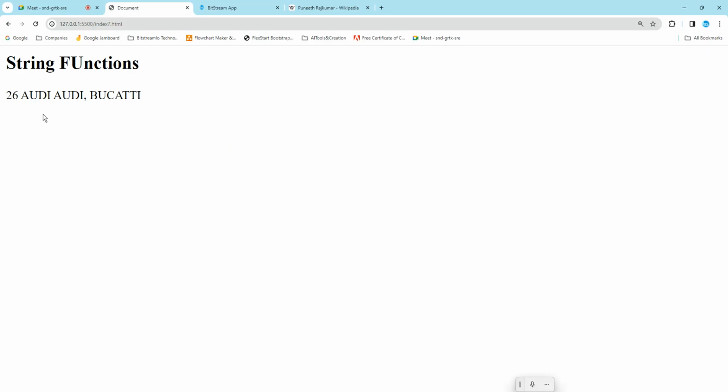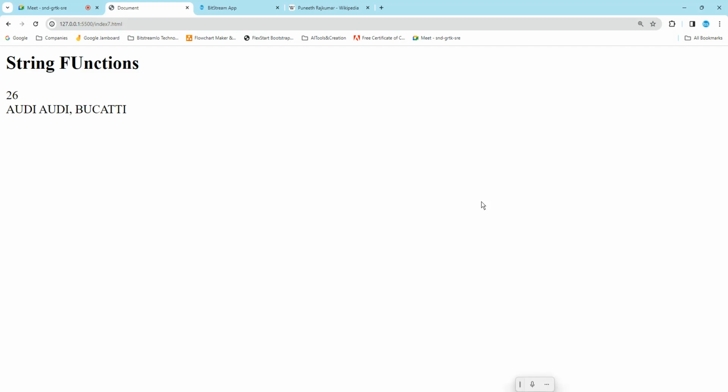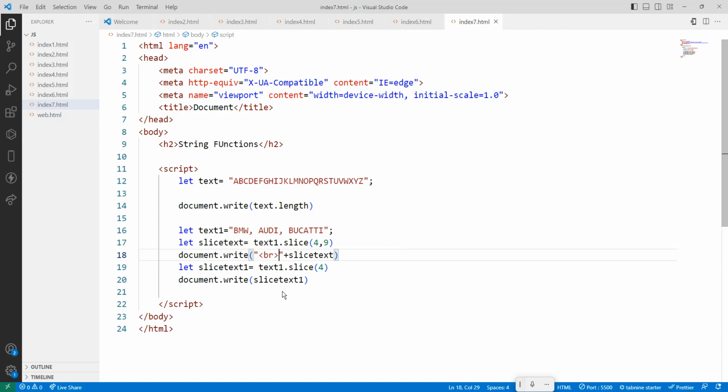We'll go here. See, first one is RD. From the RD Bugatti it is printing. I want it showing on the same line. If you don't want to show it on the same line, how to do this? Here in the document.write, add a double quote and add a plus sign. Plus means attachment or concatenation. So add a br tag.